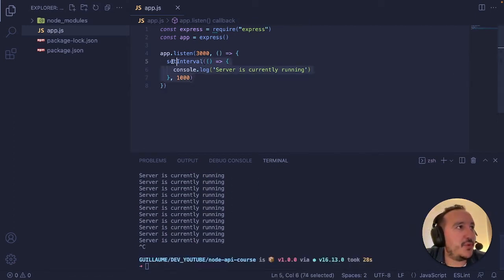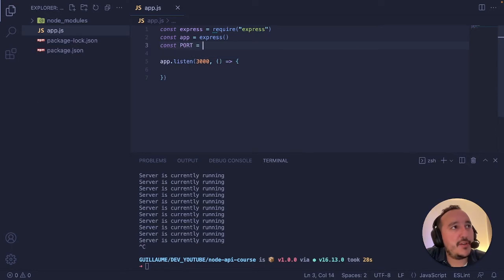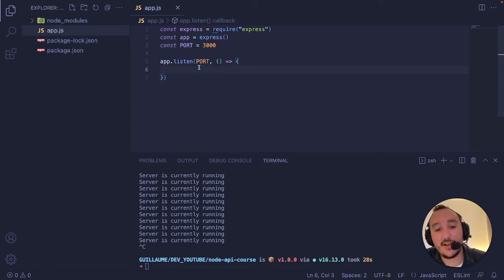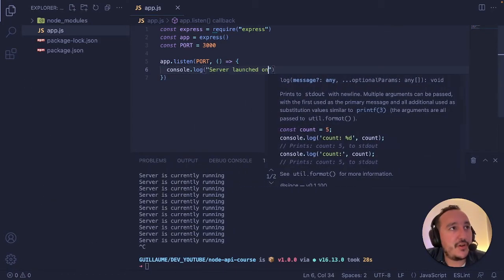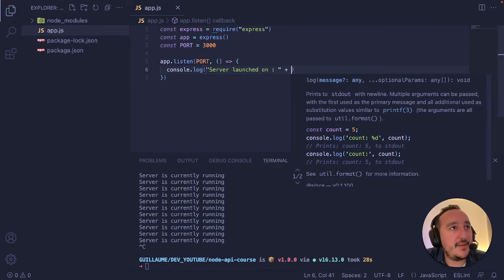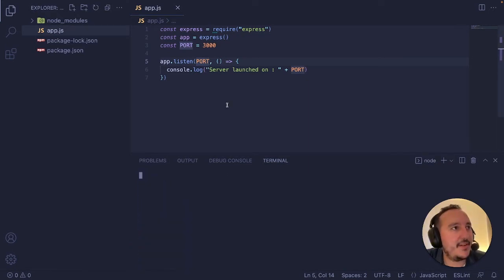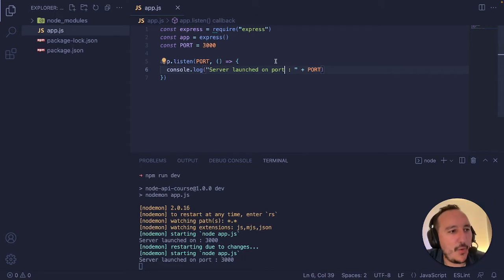So I'm going to remove this, and what I could do is const port and say that now my port will be this variable, because we are in a JavaScript environment, so I can use variables. And I could say console log server launched on, and I could say this, all right? And if I type npm run dev, there we go, on port 3000. All right, very cool. Very, very cool.